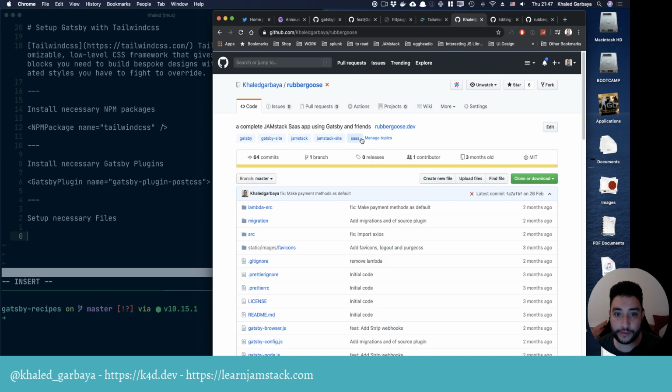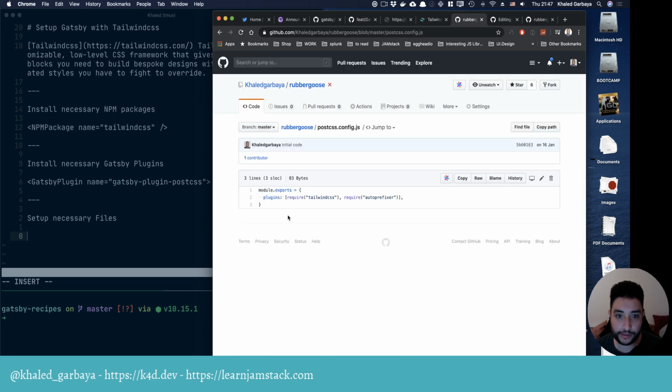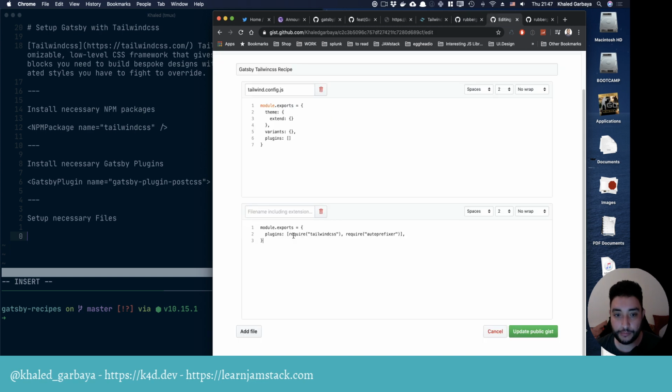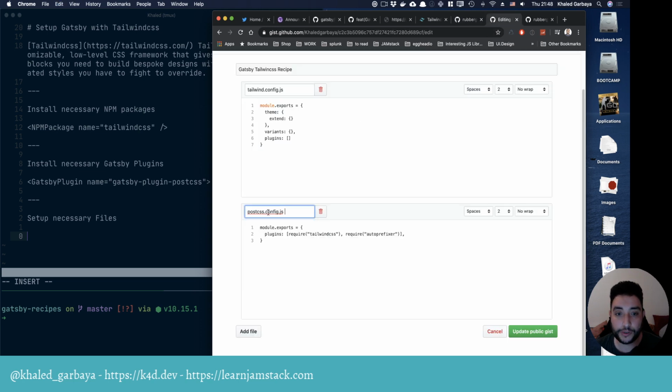Now we added this config. We would also go to the PostCSS config and have this, because this is important. We need to add Tailwind CSS as a PostCSS plugin. That's basically it, and this one would be postcss.config.